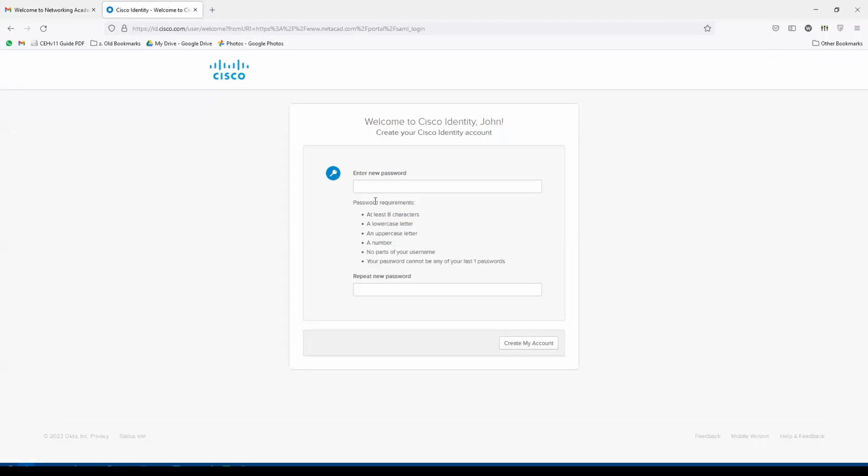Here it is asking us to place a password, just choose any password. Maybe we can choose, let's say, password 123. So we can say password 123, right? And then again password 123. Then we can click on create my account.